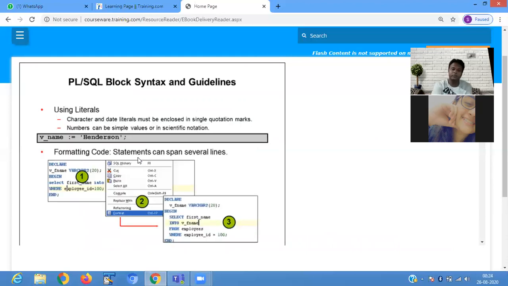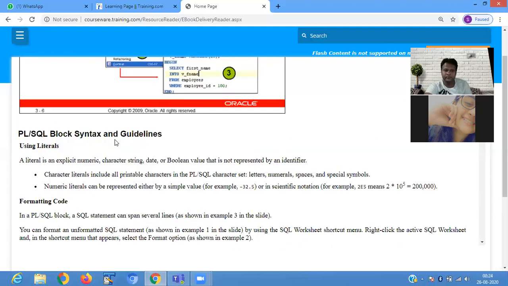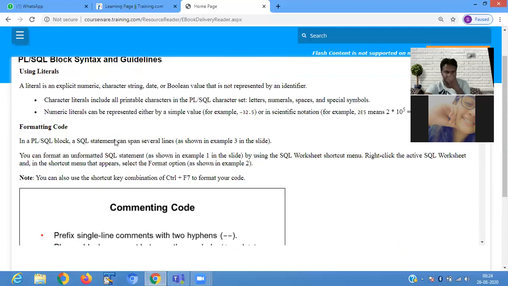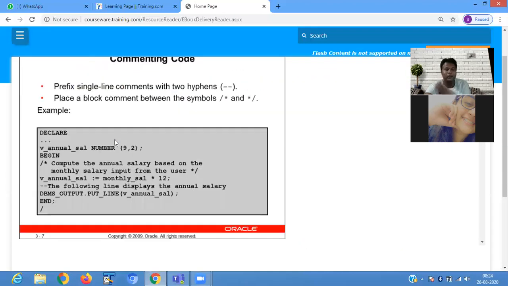As we already know, if you want to initialize any PLSQL variable, we use the variable name, colon equals to, then value. So it is called the assignment operator for initializing a variable. Then for giving a comment, we use slash star, then star slash.